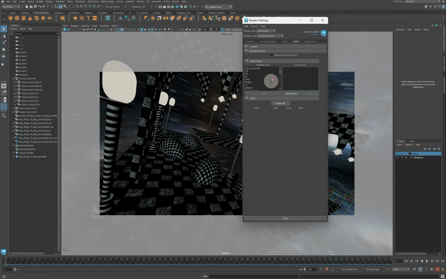AOVs, arbitrary output variables, great name. RGBA, that's your beauty pass, that's the one that's got everything in it. And then we're going to save out diffuse, that's our color layer.